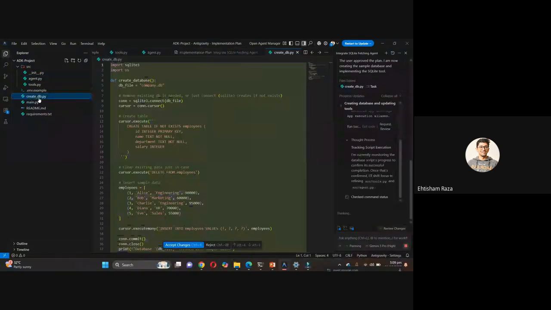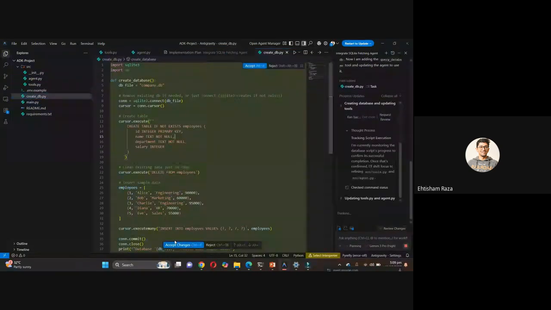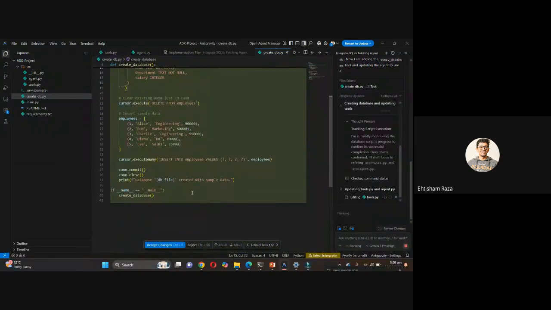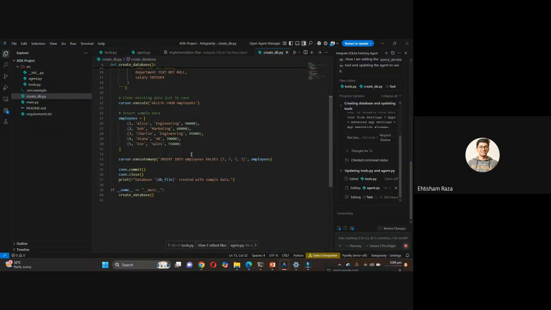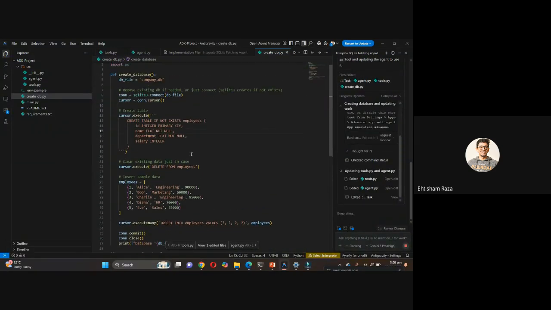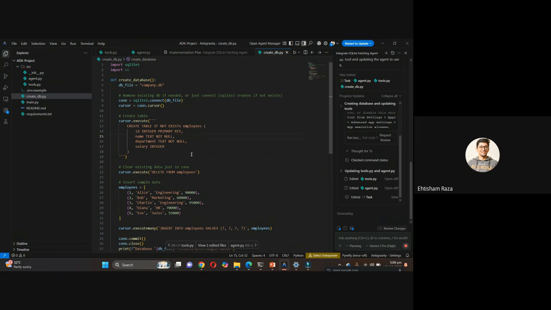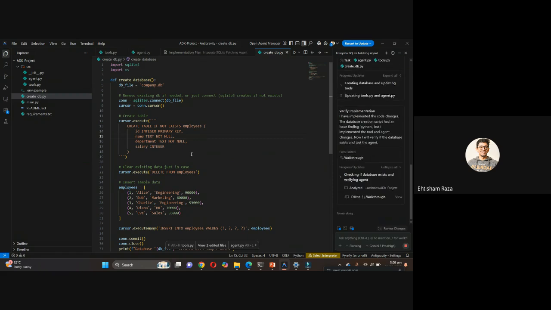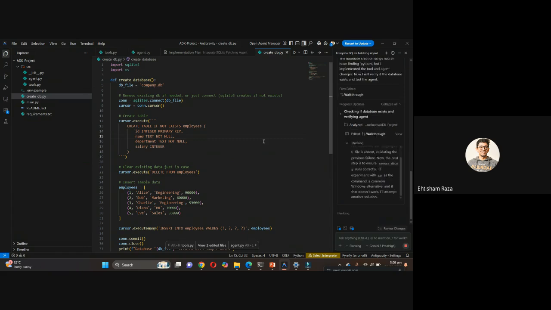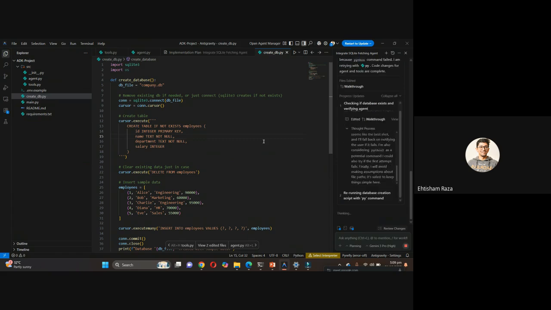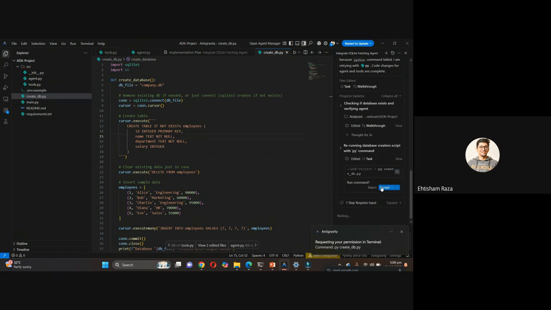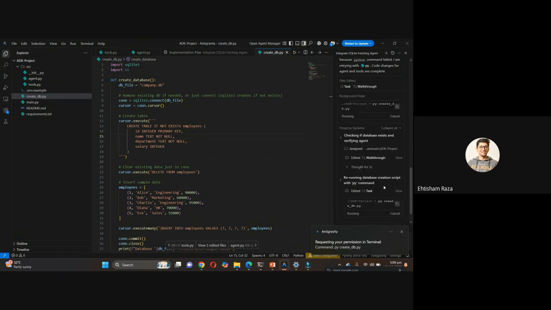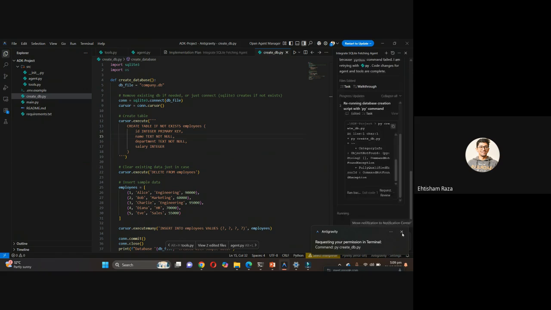Okay, I can see the create database file already existed, so it has just inserted a few records inside it. So I have accepted this. It's up to you. Whenever you ask it to do these things, it will ask for your approval. If you approve it, you will see the changes here. One by one it will start updating the other files as well. The create database function will create a database and populate it. Once it is done, next is create db.py, and it is doing that too.